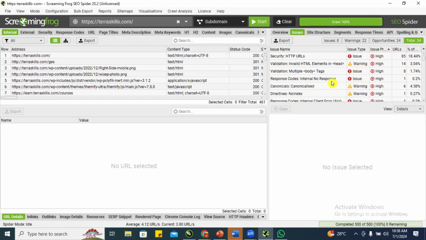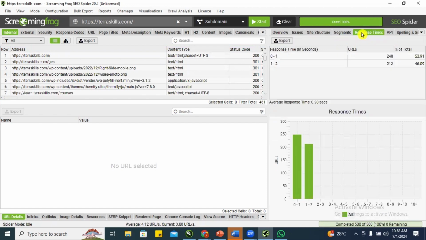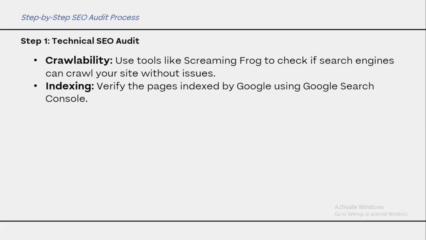to basically understand the issues you have on your site. You can look at your site structure. It's going to give you folders and then your site structure. Then you look at your segments, the response time of your total URLs, the APIs, and so on. So on crawlability, we use Screaming Frog to check if search engines can crawl our website without issues. The website we use for testing is indexable. That means it is searchable.